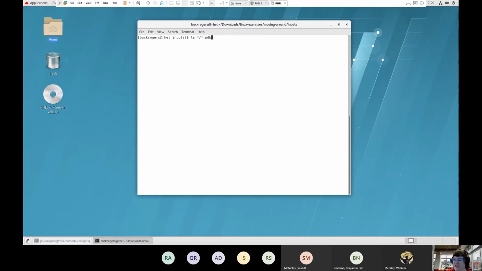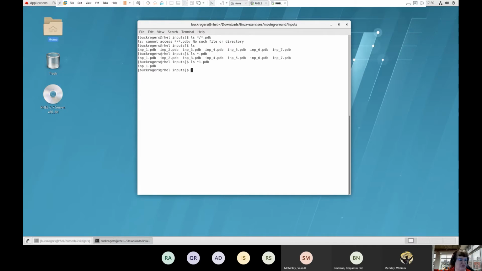Okay, so here, if you did an ls with the *.pdb pattern in inputs, and then with an asterisk 1, so you can use some of the wildcards.